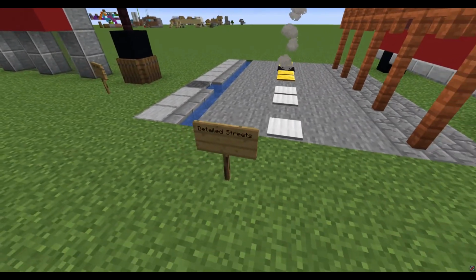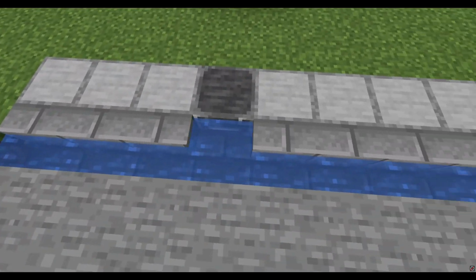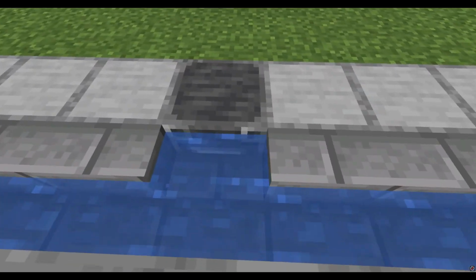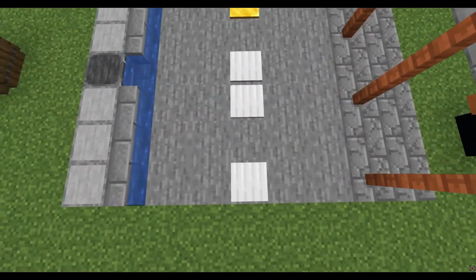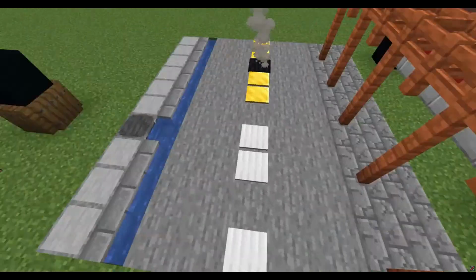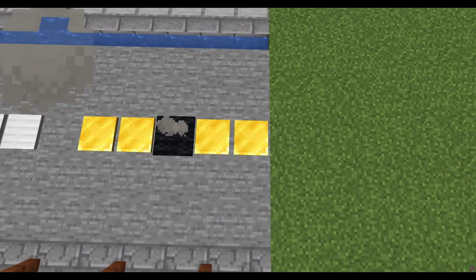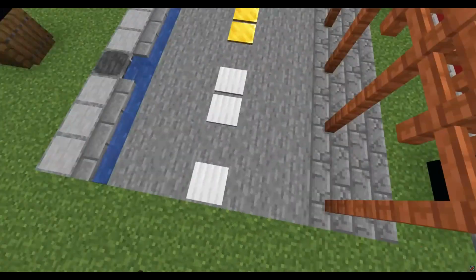You want to have detailed streets. So like water drains, and there's the drain right there. And I use pressure plates, weighted pressure plates, as the lines in the middle of the road.